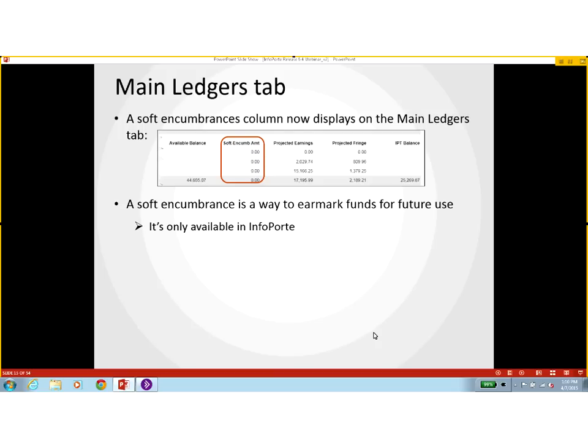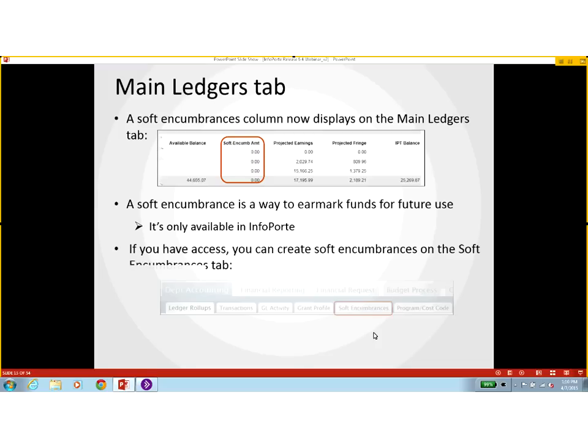And the idea is that it's a way for you to say, we know that we have this expense coming up, but it's far enough down the road that we're not ready to enter a purchase rec or a purchase order, or we're not ready to submit travel for this, but we want to go ahead and earmark those funds so that our balance shows that we don't have quite as much available to spend as it looks like. That's the idea behind soft encumbrances.